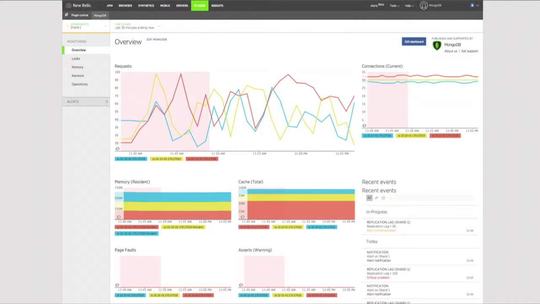So maybe your page faults are climbing too high. Maybe your user asserts are climbing too high. Right? All of that can be set in here and is pre-packaged as a dashboard from MongoDB. So you don't have to do anything. All you need to do is paste your license key in, and all of this starts appearing in your dashboard. What was particularly cool as well, and was something that we'd never seen before, is the Insights stuff, right?